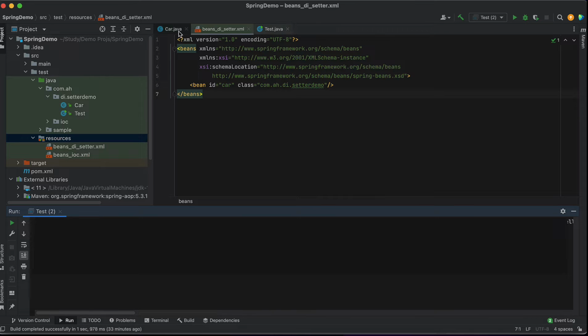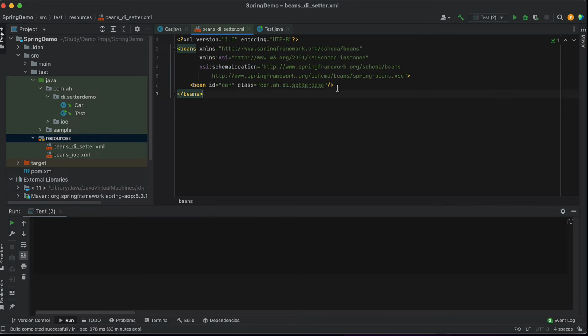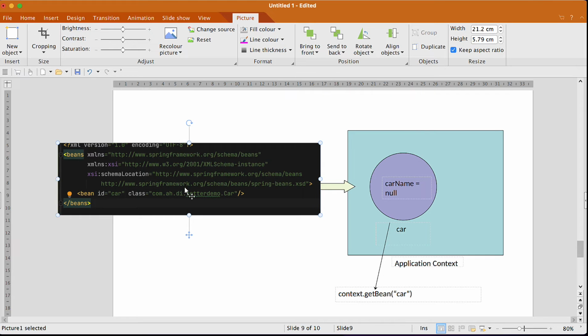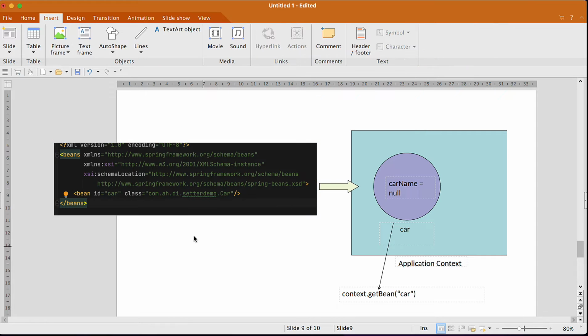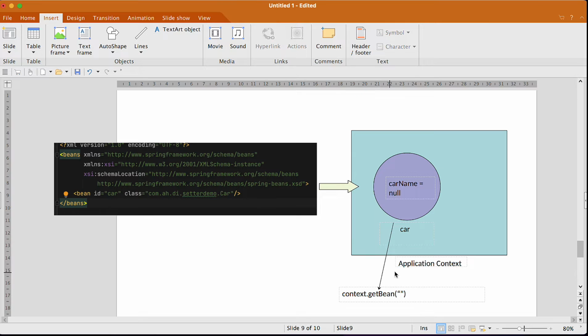So for the fully qualified name, I forgot to add this class name. So I'm adding it over here. Yeah, now it's completed, the fully qualified name. So I'm specifying all the bean definition, beans.xml, over to the application context, and this application context will read all the bean definition and it will create the object for the car class.